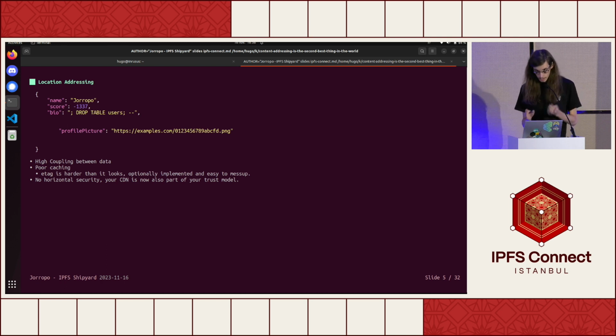You should be able to do caching, and there's ETag for it, but if you try using ETag in the real world, it's slightly annoying, and not everyone gets it right. And there's no horizontal security. Like if my CDN gets hacked, I can have very bad images on my website, and I don't want that.